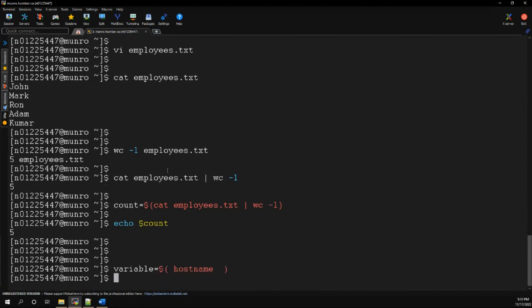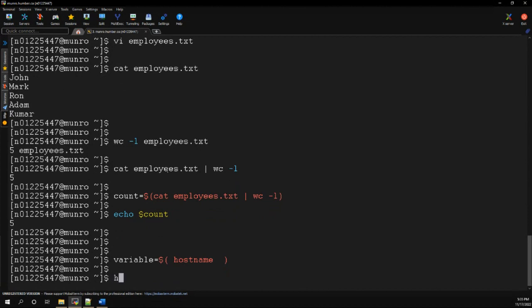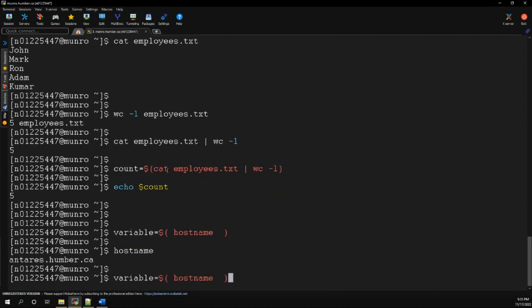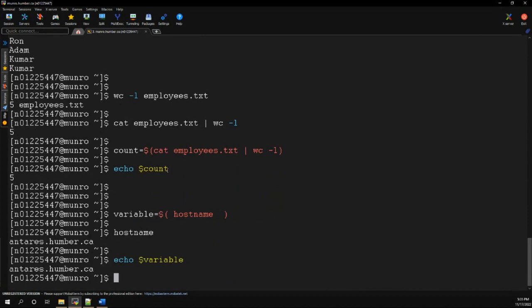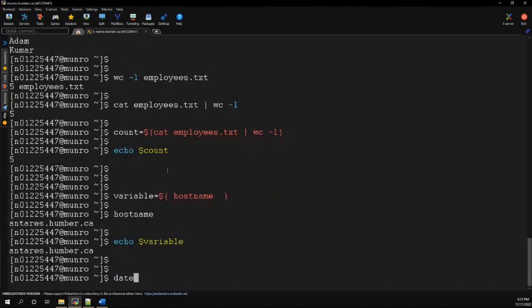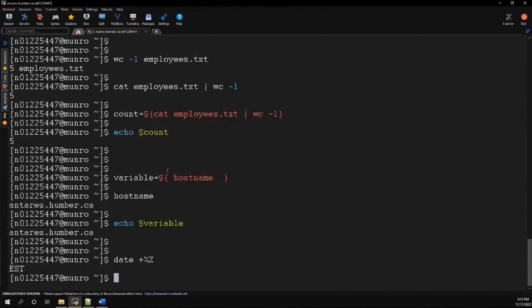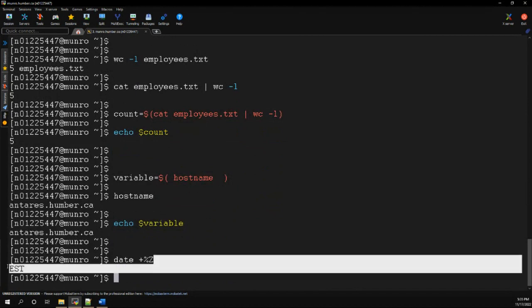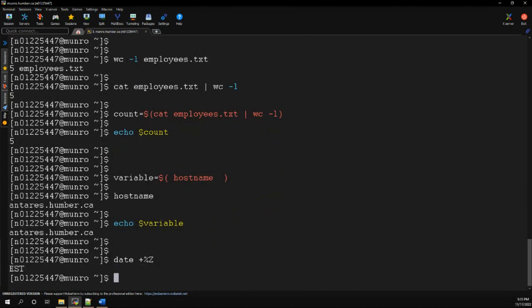Hostname, I executed this command. Hostname is the name of my system. This is the one. Now if I execute this, it's good. If I use the date command, date plus percentage capital Z, this is one option. It gives me the time zone. Maybe sometimes I want to save it to a variable. Let's suppose I'm writing one script or one program where I will be making use of a time zone. So in that case, what I can do, TIMEZONE equals to.